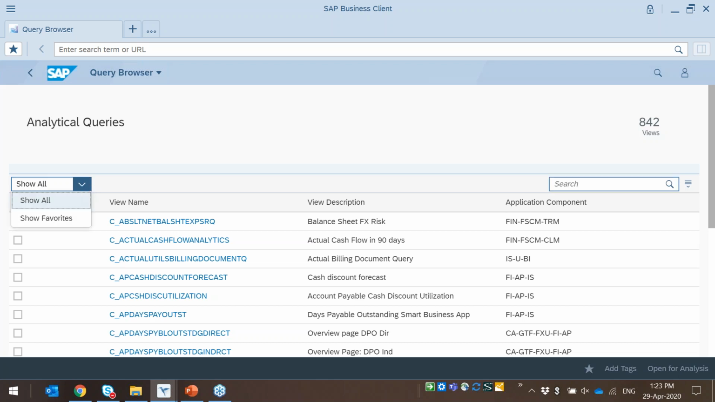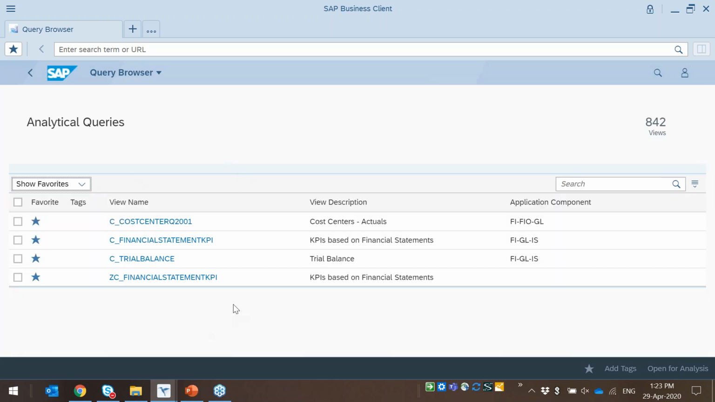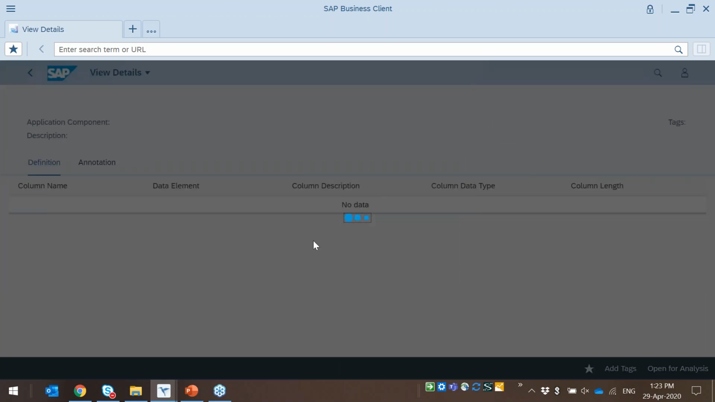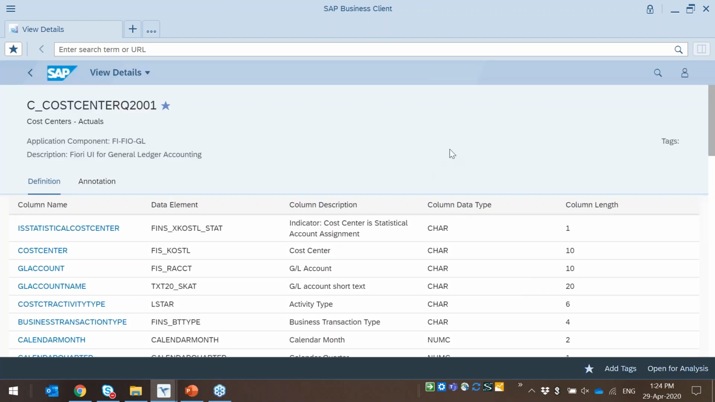Then I can either search for a particular view if I have a keyword or something, or when I have found something that I want to keep, I can show favorites here. This is what I marked as my favorite. And then if I go to a particular one, I select, let's say, the cost and actuals for the demo. I can explore these views from the content point of view. So SAP will show me what kind of fields it has, what kind of connections.